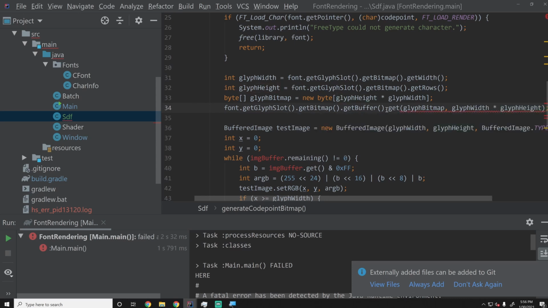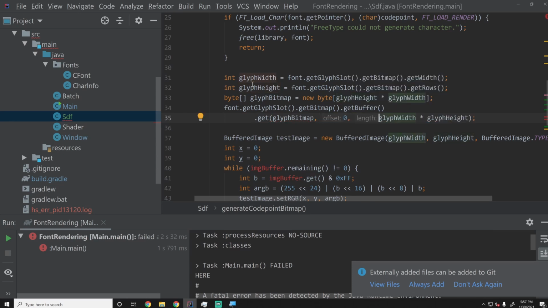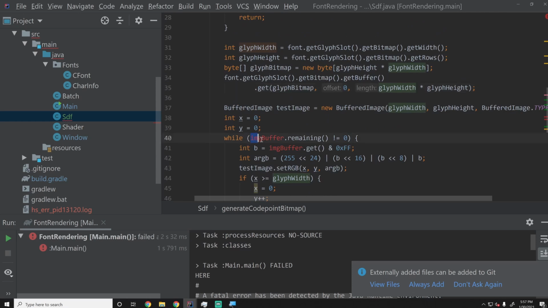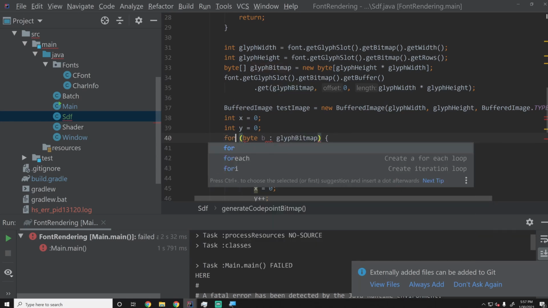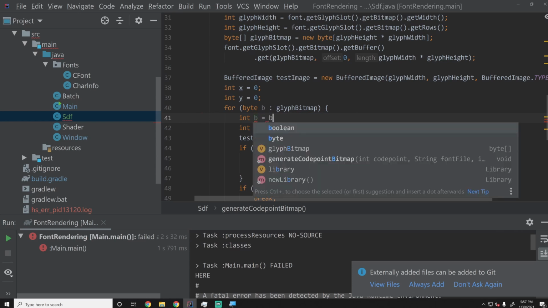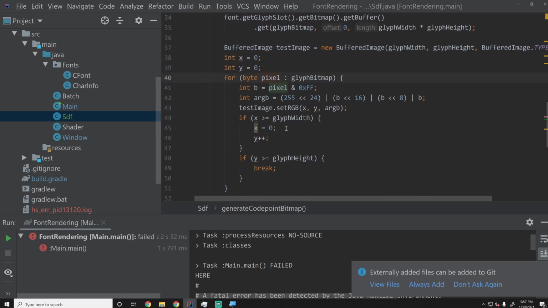So what this does is, I'm going to move this to a new line. Oh, and we forgot the offset, so offset is 0. This basically says put this buffer inside of this byte array. That's all we're doing there. And then instead of looping through the image buffer, we're going to loop through every byte inside of here. So we'll say for byte B inside of glyphBitmap, change this while loop to a for loop. Then we're going to do this, and I'm just going to get rid of that. And we'll actually say int B equals pixel anded with 0xff, and then we'll just change this to pixel instead of B. That way we get that. And we should be good now.